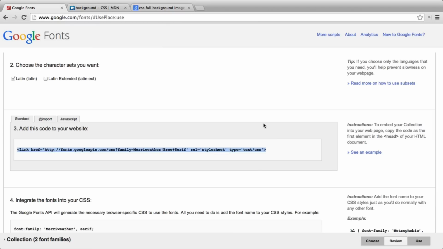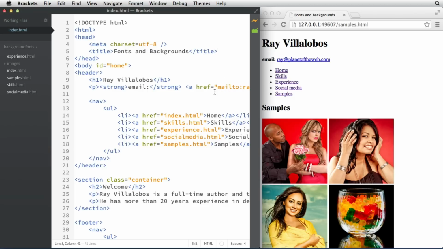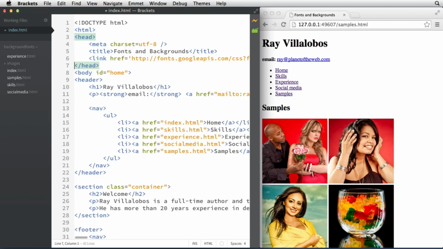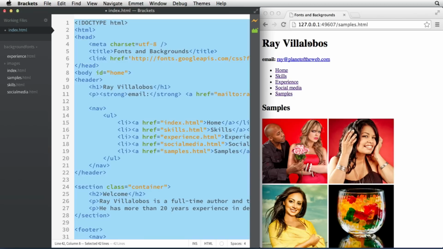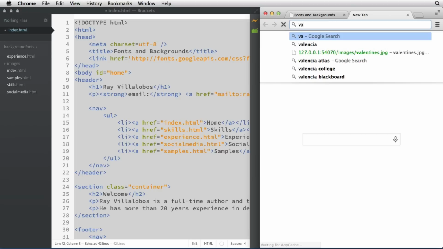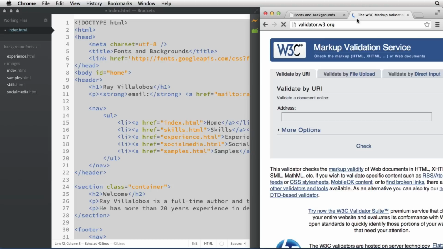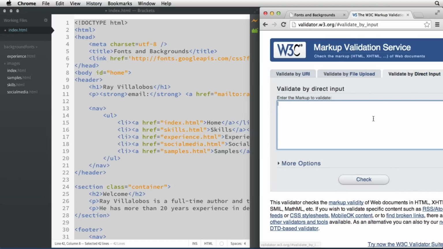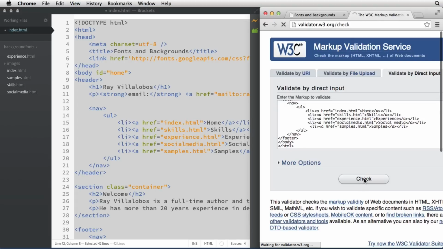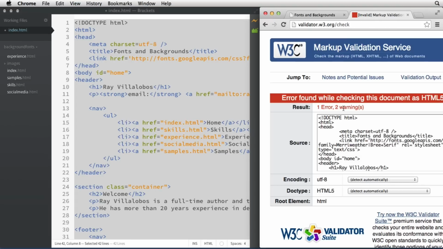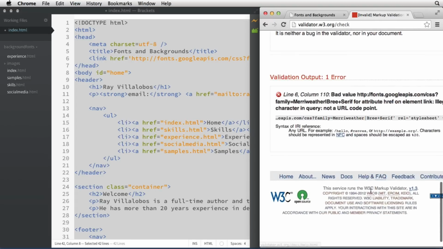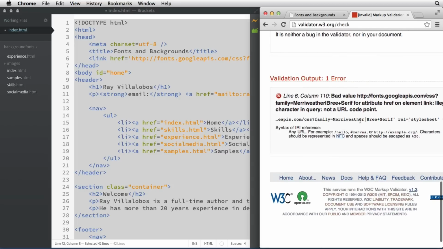However, there's a little bit of a problem if you do add this code. Let me go ahead and add it and show you. Let's add this code right here, and then I'm going to copy this and switch over to the validator. I'll switch to validate by direct input, paste that in there, and hit the check button. You'll see that it has an error, and the error is in this font section. The problem is that it doesn't like this bar right here in between the two names.